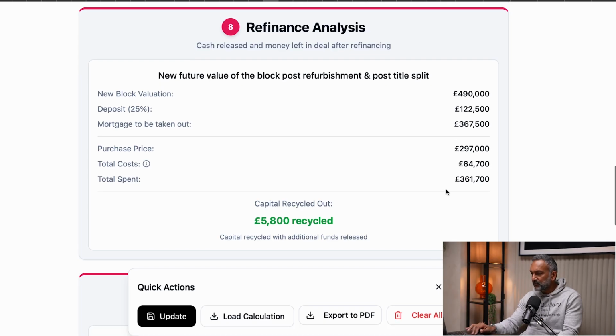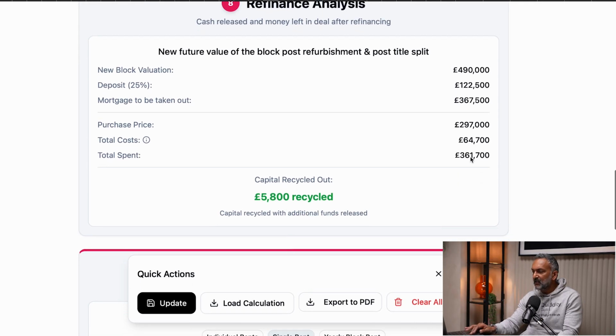That means, in summary, we purchased at 297, spent 64k, spent in total £361,700, but we're getting a mortgage of £367,000. That's how we come up with an extra £5,800 recycled out. Yes, the most common question at that time is, well, do I also take out my deposit? Yes, you also take out that £75,000 deposit that you used initially, the £64,000 that you used on your cost to do the development, as well as your extra £5,800. So you take all your money out, which is why this deal is such a good deal.